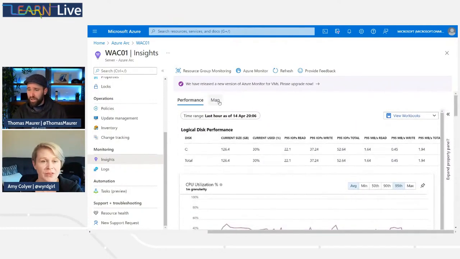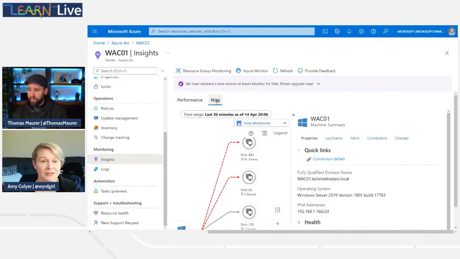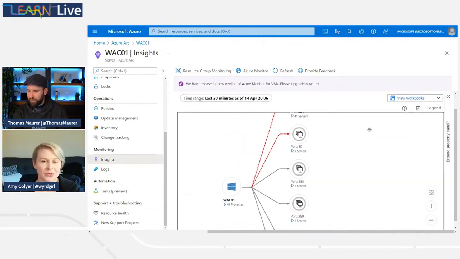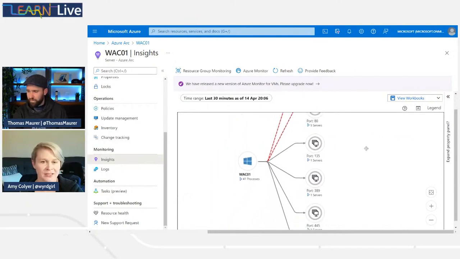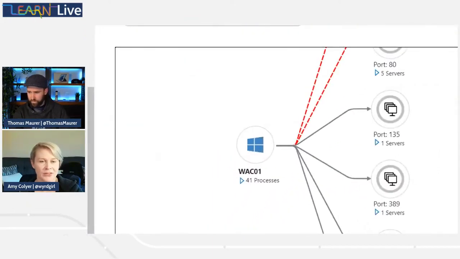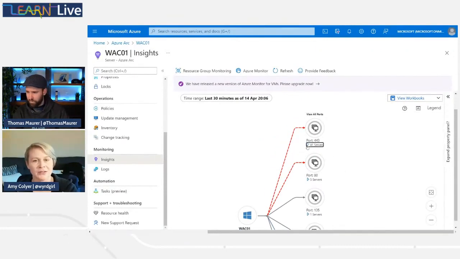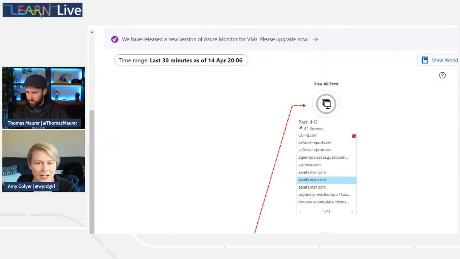So that's pretty cool. Something I always find very cool is the map view, right? Yeah, that's really cool. So with a dependency mapping agent, it maps out all the ports and all the processes are talking to. Which URLs? Oh, it's really neat. Like port 443, you're probably going to see Azure Arc, right?